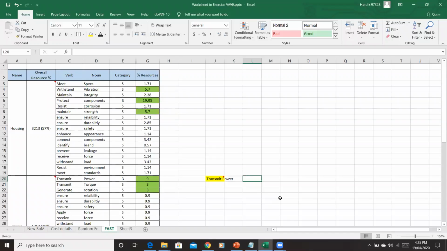Because we need to perform, like the vehicle performance, meet performance or enhance performance. Enhance will be good, still better. Enhanced performance. Vehicle performance. Enhanced performance will be good, right? And how to transmit power? How will we transmit power?